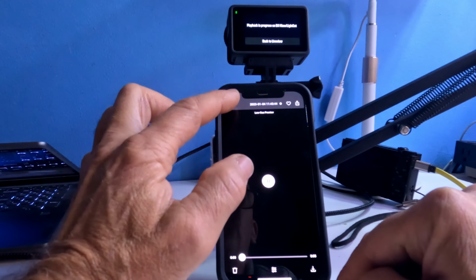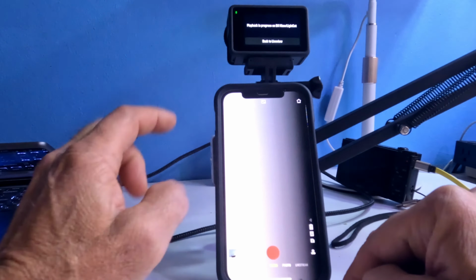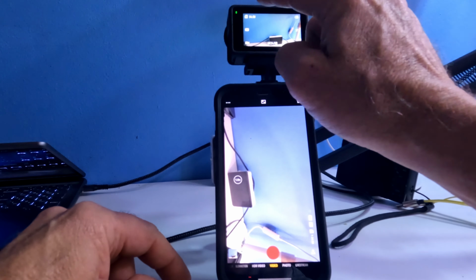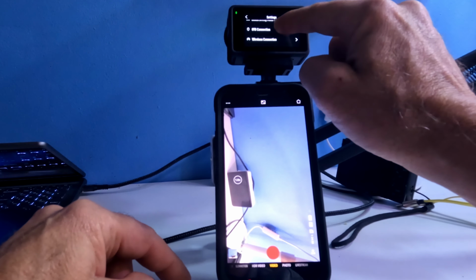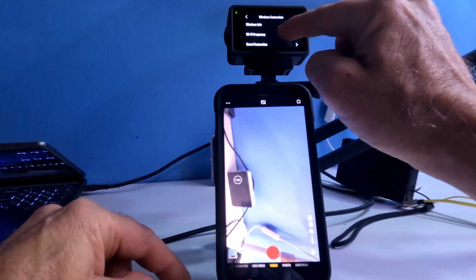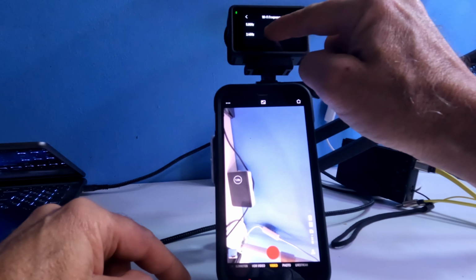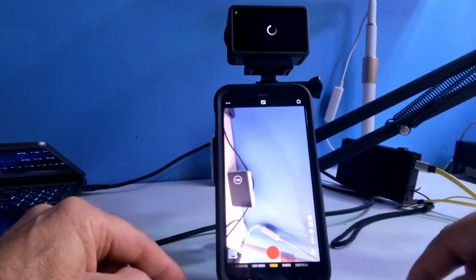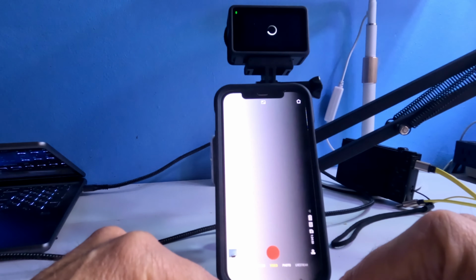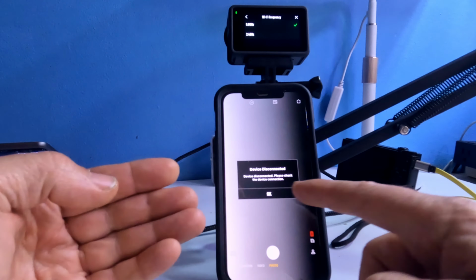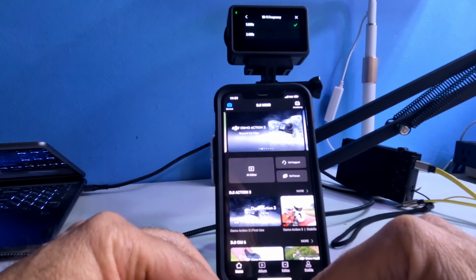Now I want to back out. I don't want to download or do anything. I want to get back to the main screen, which I am. I want to swipe down, go to the cog, and I want to see if going into the wireless connection, changing the frequency from 2.4 to 5G will do anything. It's going to disconnect from the application. We are going to reconnect the application.